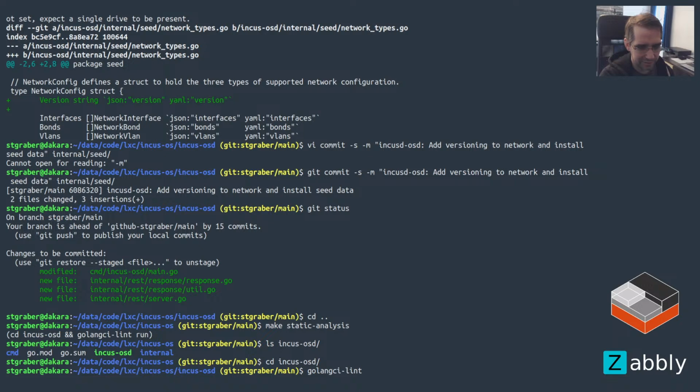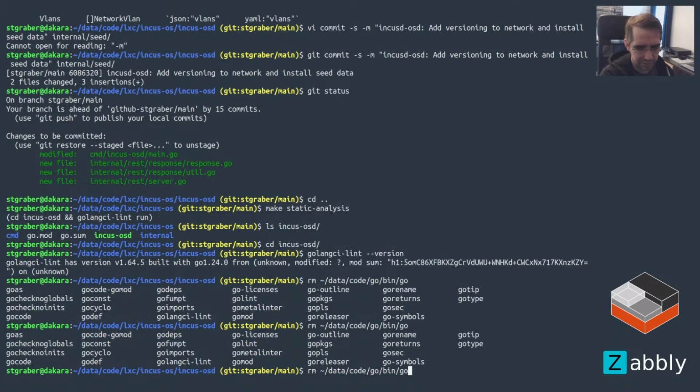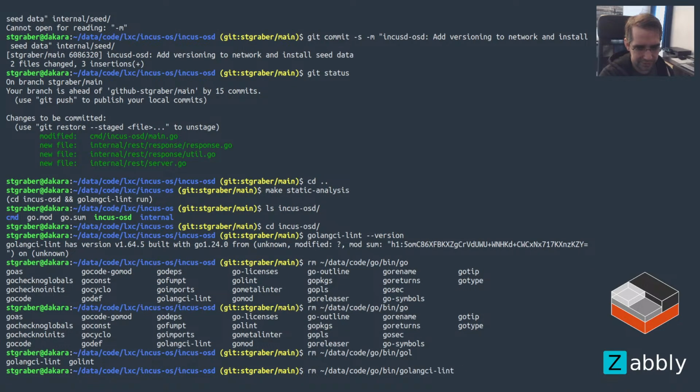Or something else changed in. Oh, I know what's going on. Yeah, I'm running an old version of Golang CI lint. That's why. Let me fix that. It's not a good behavior actually for it to not complain when it's getting a config it doesn't understand.